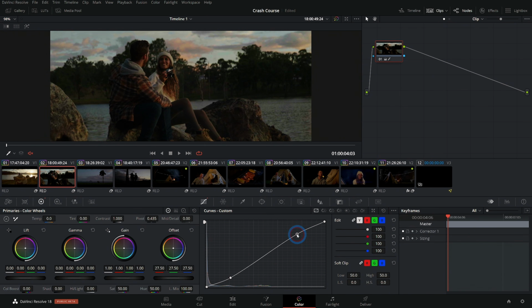What I like about this is I can get really detailed with exactly how I want that contrast to come in, and I can dial that in perfectly. So that's all basic color stuff.